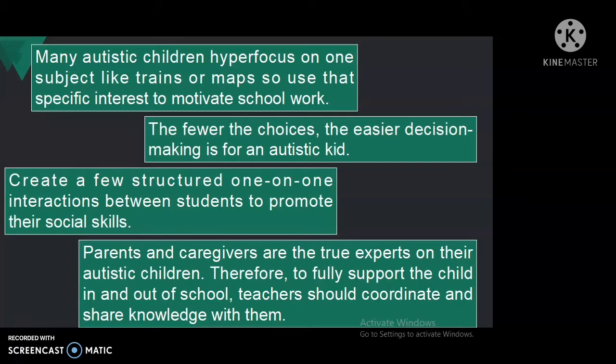Eighth, create a few structured one-on-one interactions between students to promote their social skills. Take note that autistic children can't accurately interpret paralanguage and touch, so minimal physical contact is best.